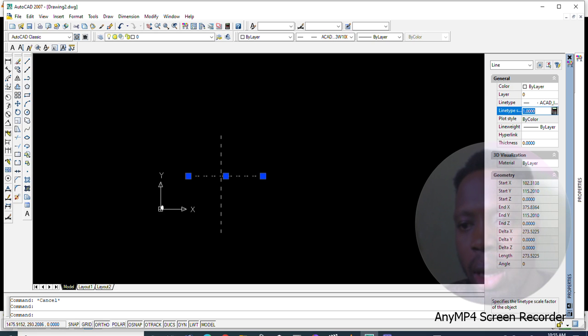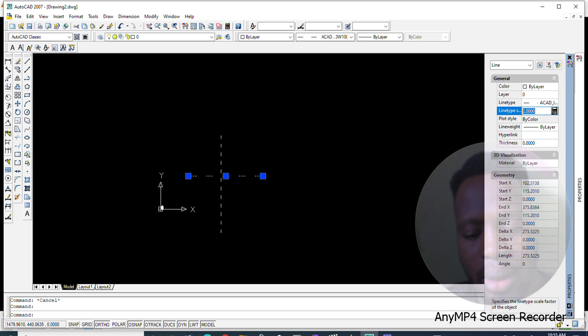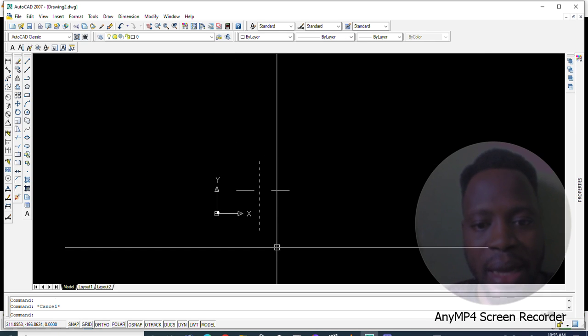Okay, I come here to edit it, expand it, so that it will be very big. Let's make it 2 and let's see the effect. You see, it's getting bigger. Let's say 5. You see, now it has expanded more.